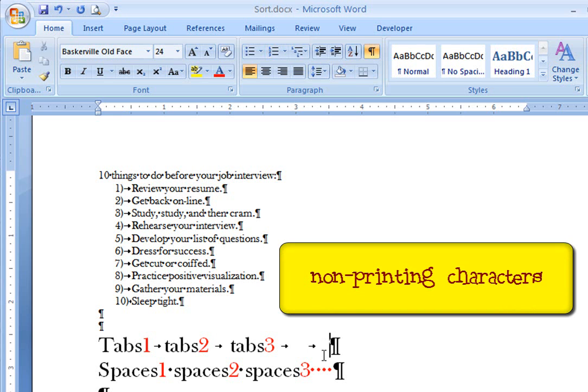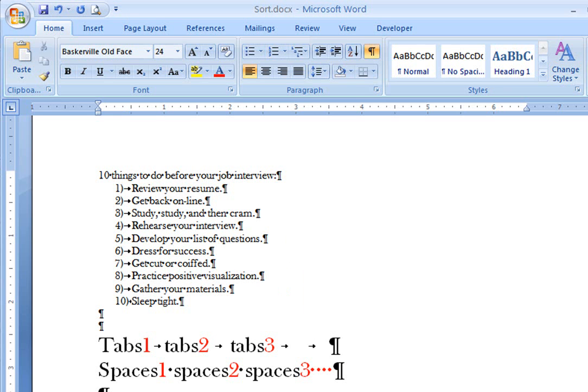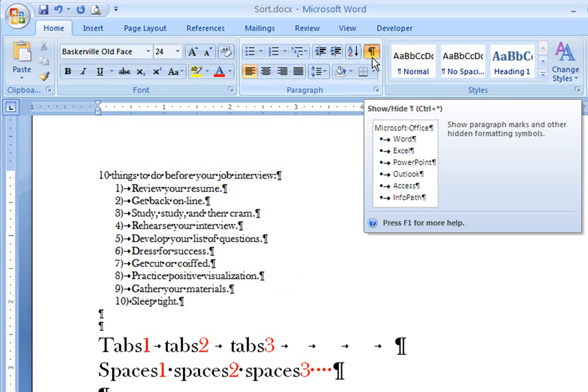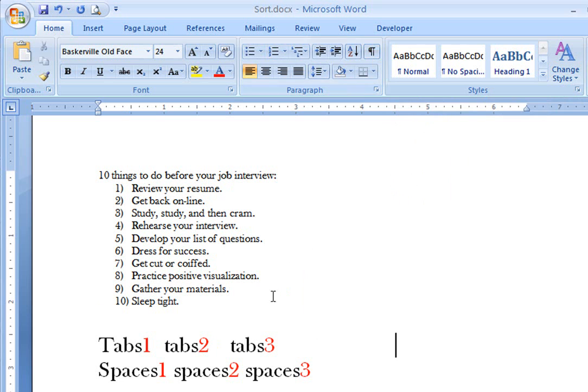Let me click right here, and I'm going to press the tab key and watch what happens. I get a little arrow. I'm going to press the tab key again, and I get a little arrow. That shows me that somebody pressed the tab key. Now those little arrows are not going to print. They're called non-printing characters. Let me turn the show hide off, and you can't see them. You don't know there's a tab there. But if I turn the show hide back on, I can say, look, somebody pressed the tab key 4 times.